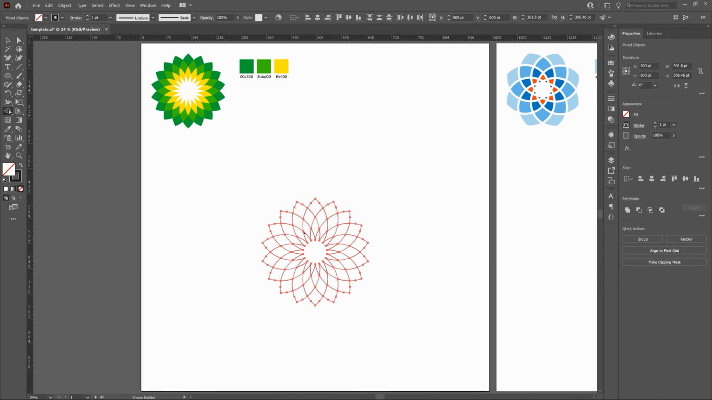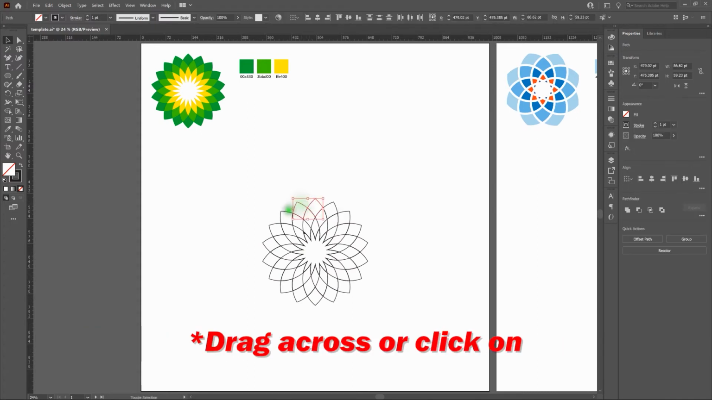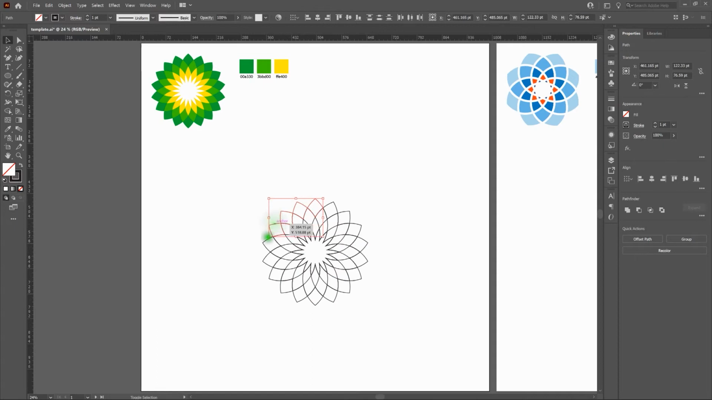Once we're done, let's go ahead and grab our selection tool. Let's deselect our shape. And now with our selection tool selected, we want to grab all of our outside shapes to color them. The way we do that is we hold our Shift key and we drag across and select all the shapes that we want.